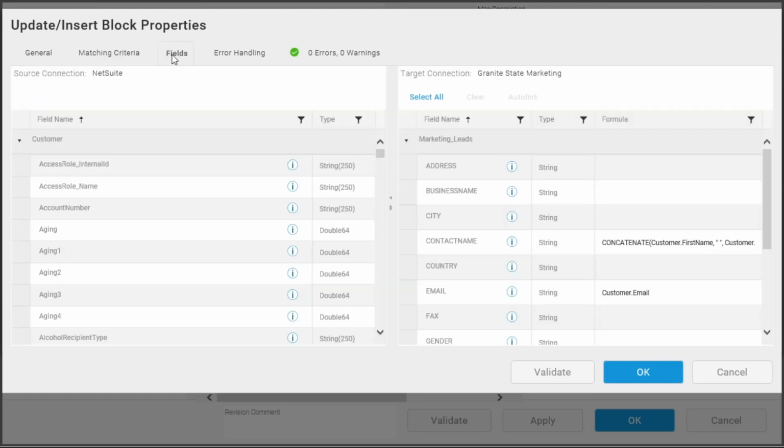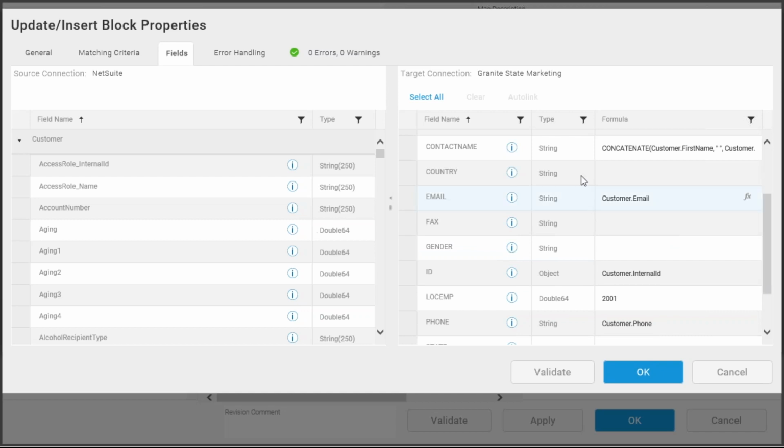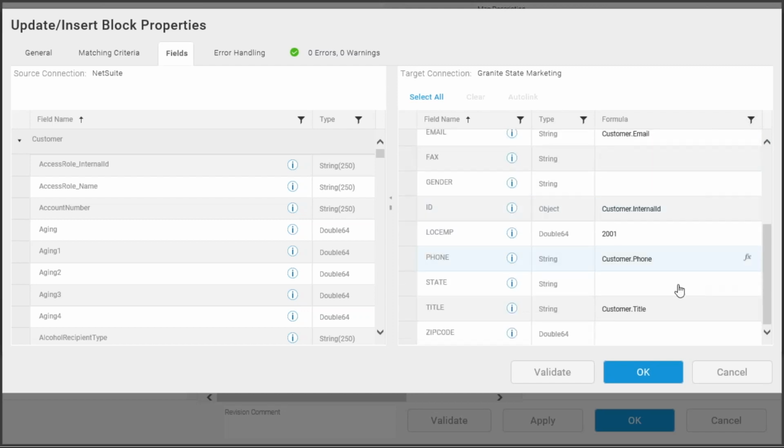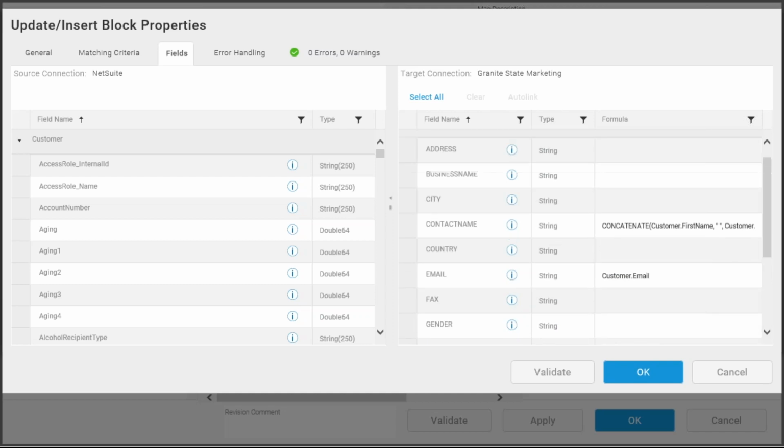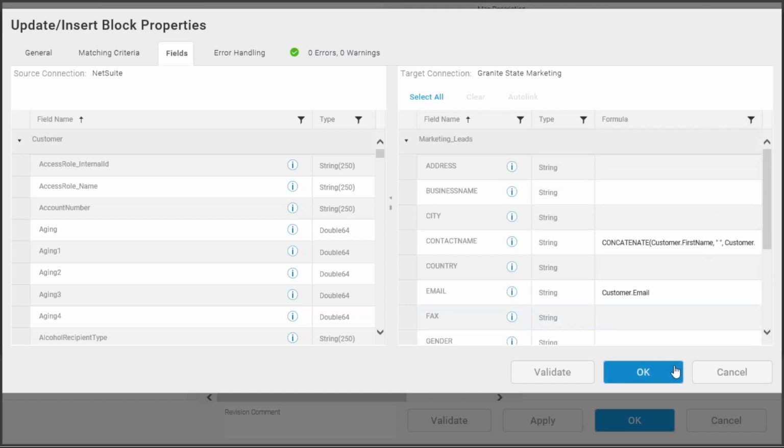And then on my field mapping screen, I've just got some basic information coming from NetSuite. I've got the customer's name, the email address, like I said, that internal ID from NetSuite in the ID field, phone number, title, that kind of thing coming back from NetSuite.